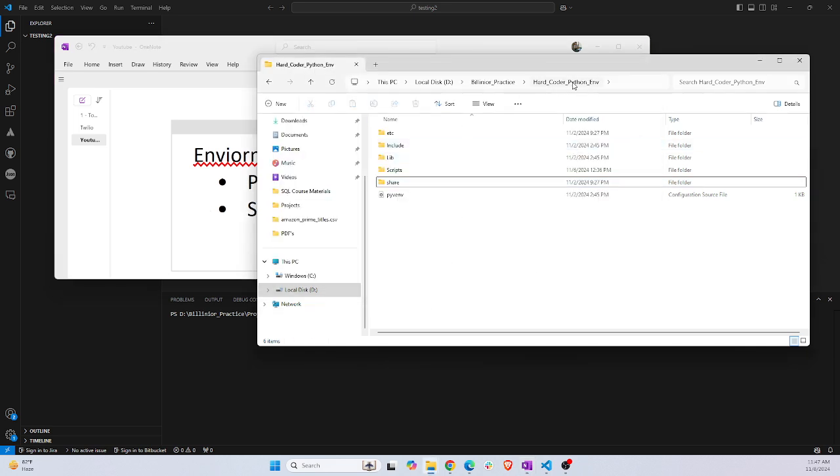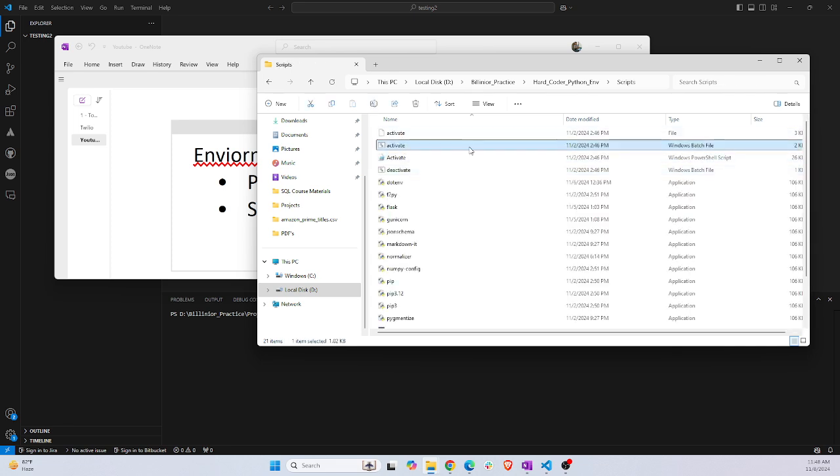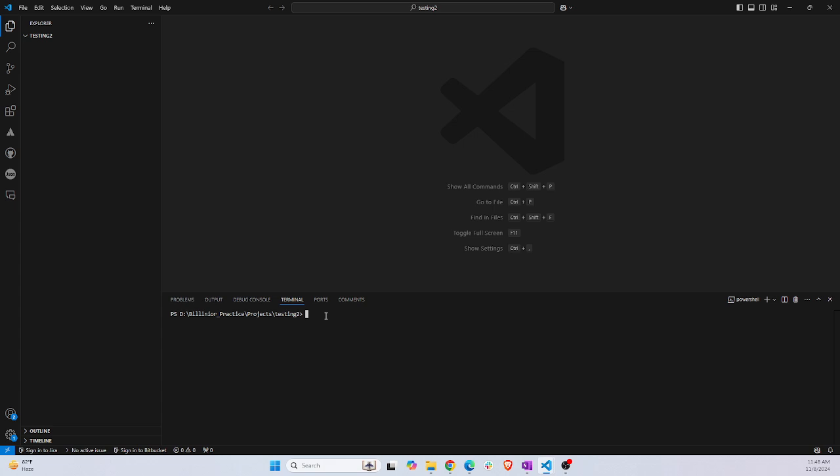In this hardcoder Python environment, can you see that there's a scripts folder? In this scripts folder, there is an activate file. You can see this activate file. So you have to click on this activate file, and you have to write like this. I'll show you how it works. Right now, I am assuming you have created the virtual environment, but how to activate it, I'll show you. In my case, I already have a virtual environment.